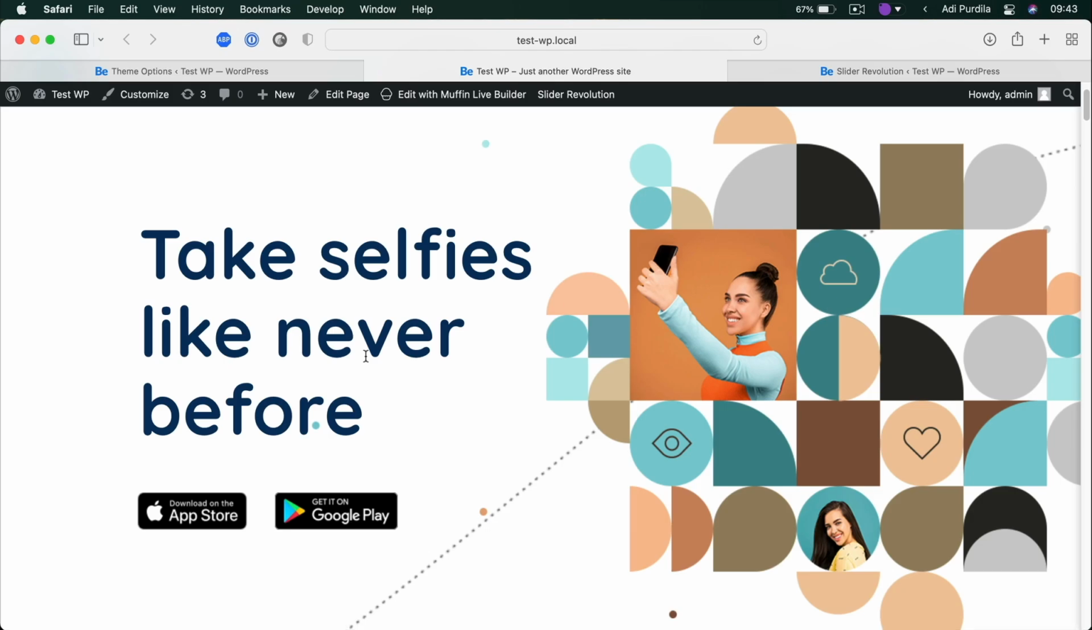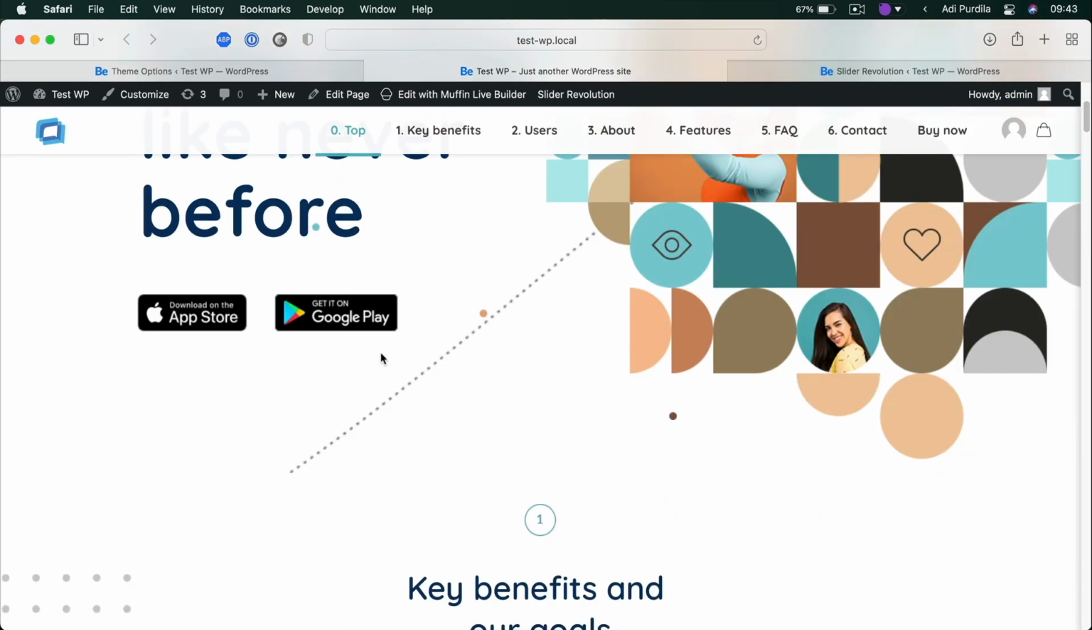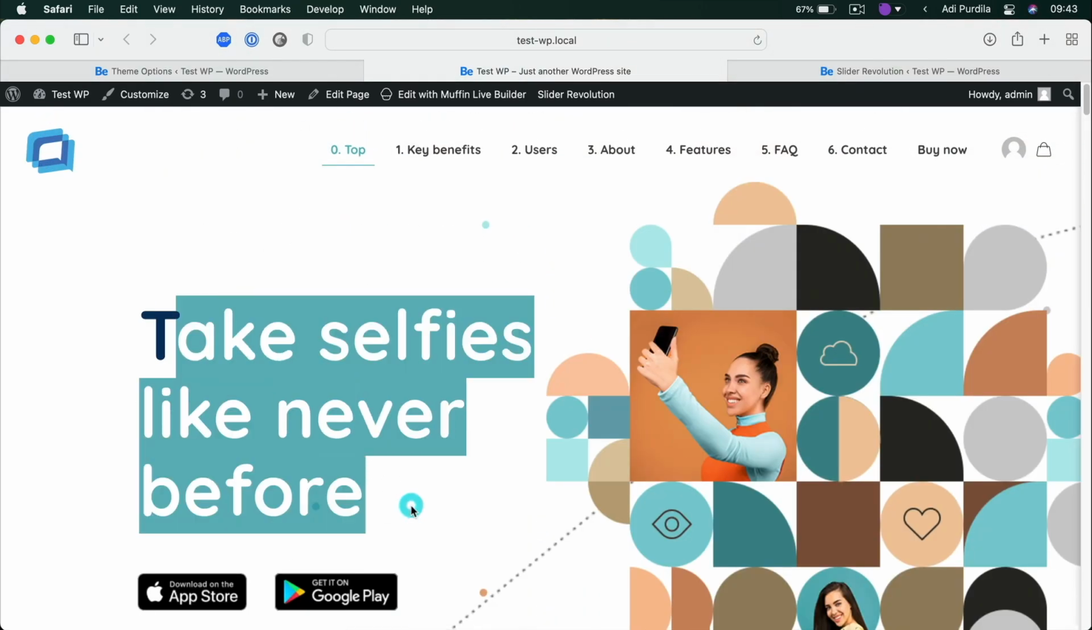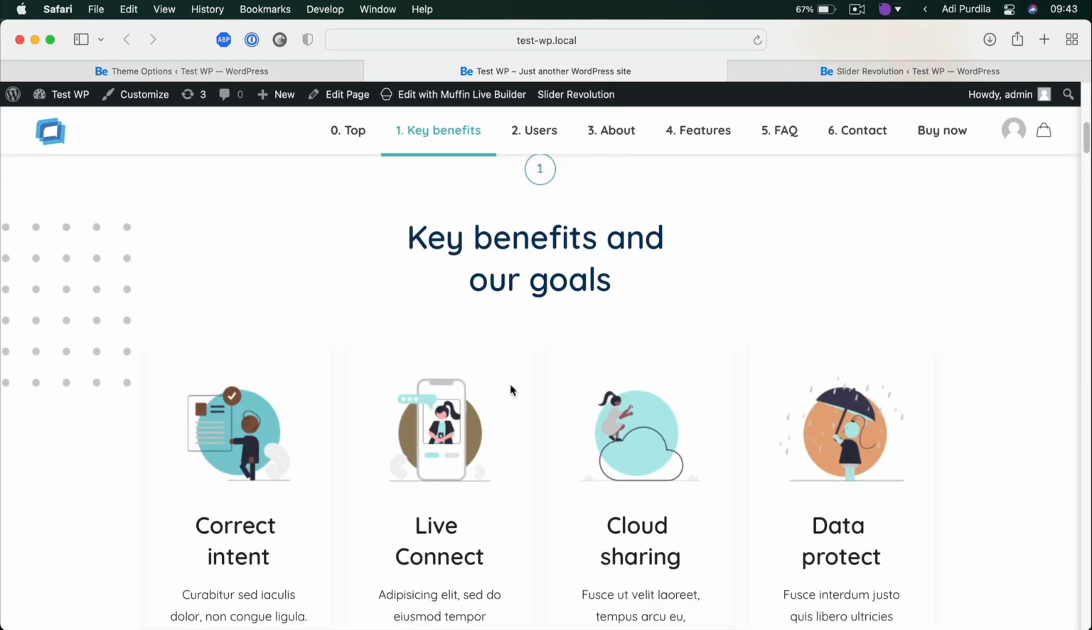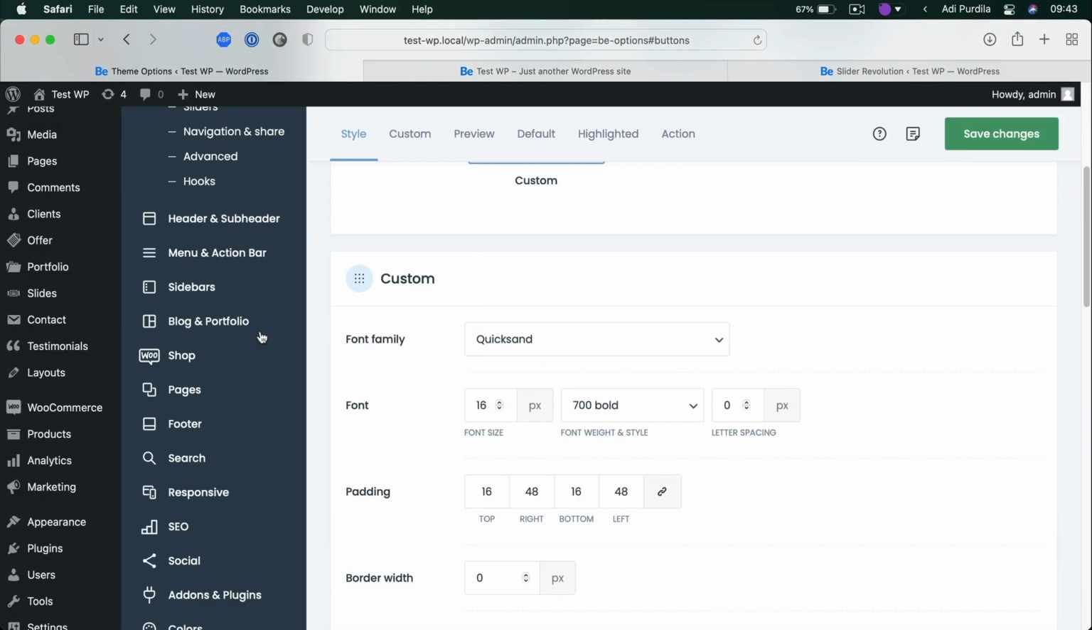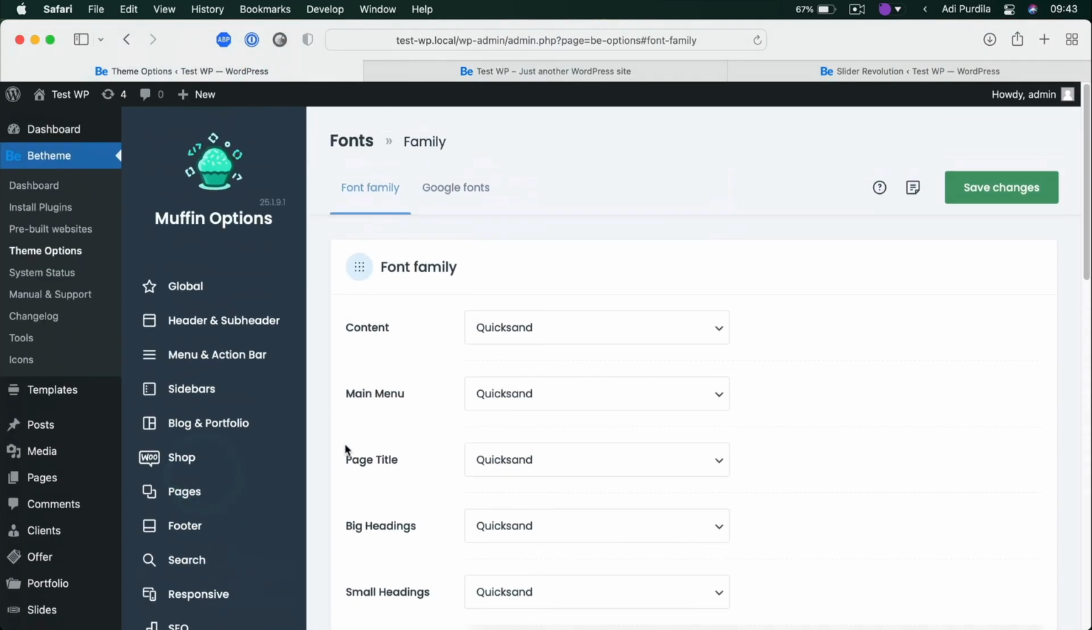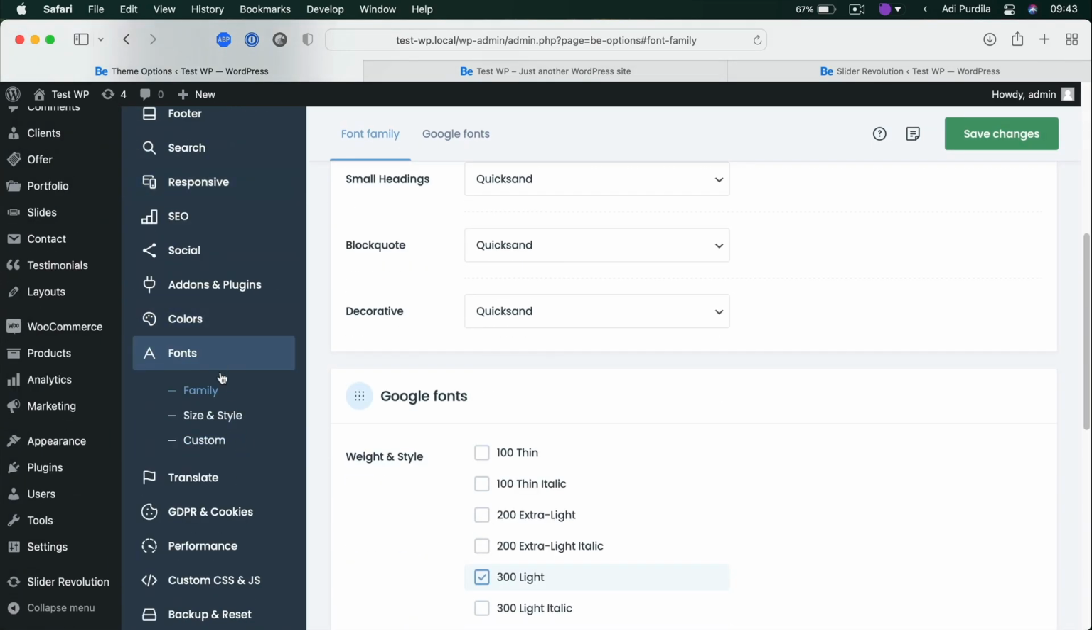But what about the font sizes? How would you go about changing those? Maybe you feel that this is a little too big, or maybe this is a little too small. It really depends on what you want to do. Well, to change the font sizes, it's very easy as well. You would go to fonts again, and you have a different subcategory here.